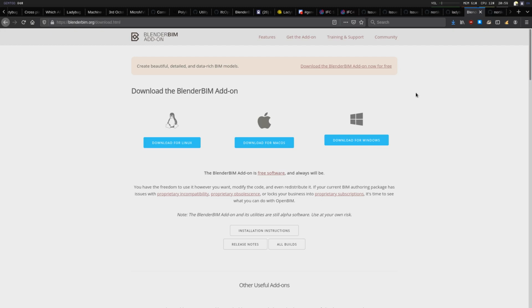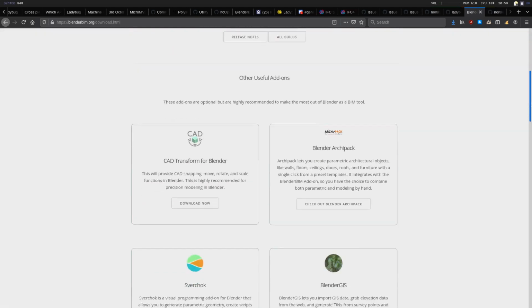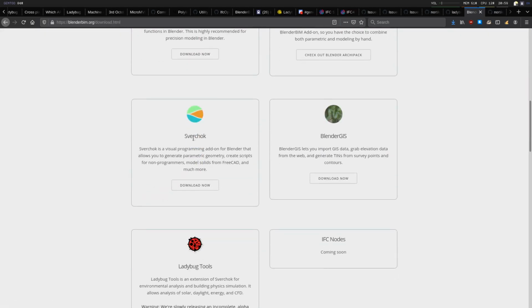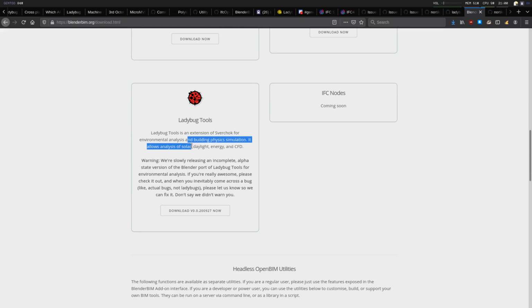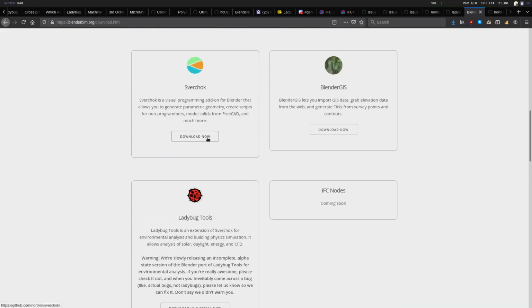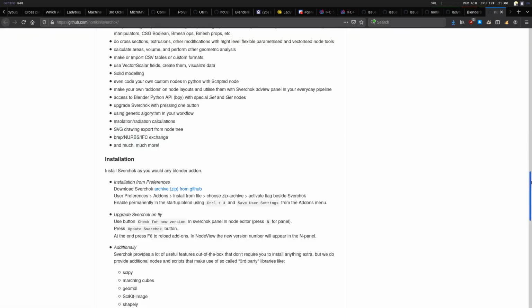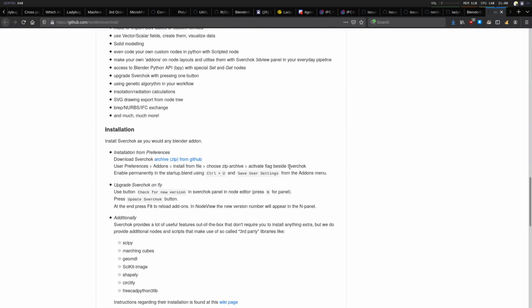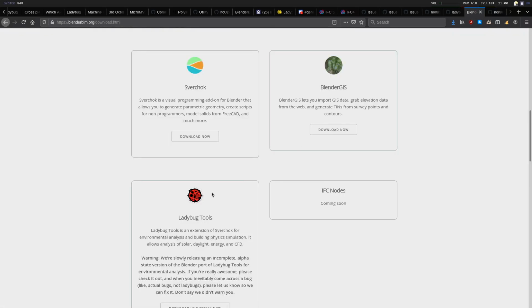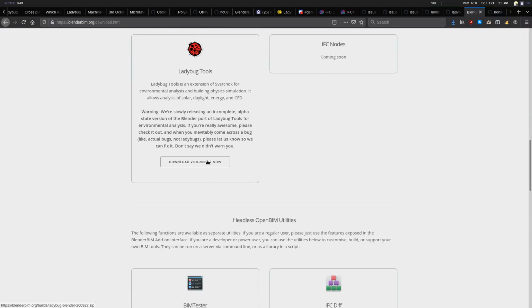So to get started with Ladybug for Blender, you can download it from the BlenderBIM add-on website and click on Get the Add-on. If you scroll down, you'll find a link for Sverchok, which is the parametric node-based visual programming interface for Blender, and Ladybug Tools. If you click on the download button for Sverchok, you'll be brought to their GitHub repository, which you can download their zip file from here. And if you click the download button under Ladybug Tools, you'll also get a zip file.